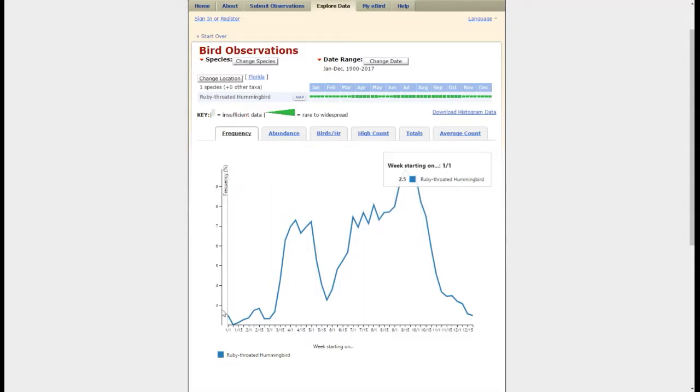But here on the y-axis, the frequency represents the number of reports that come into eBird that contain at least one ruby-throated hummingbird. And here, this number is pretty significant. This means that in Florida, even at the peak of the season, in the fall, at the peak of fall migration, the total number of reports in Florida that contain at least one ruby-throated hummingbird is less than 10%.